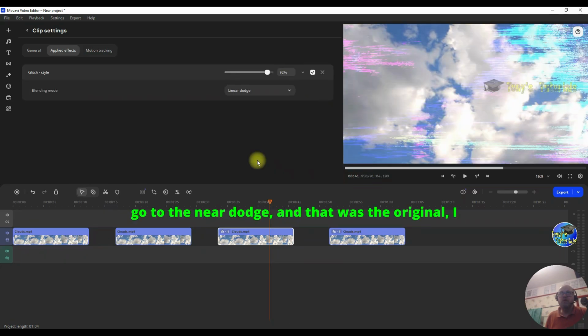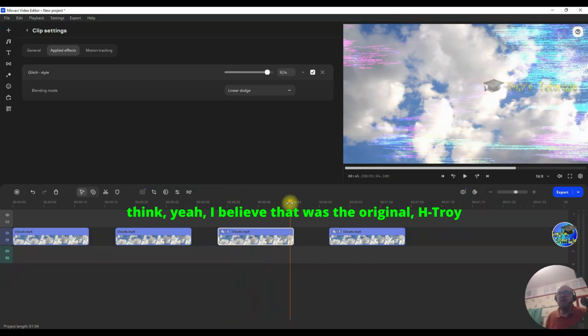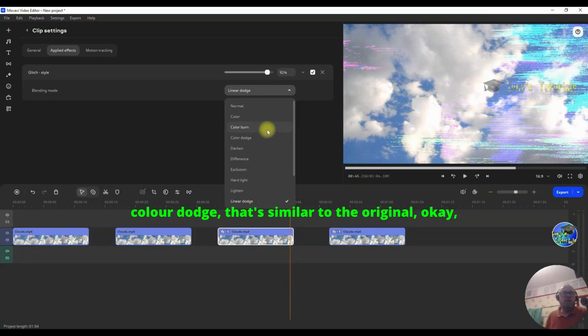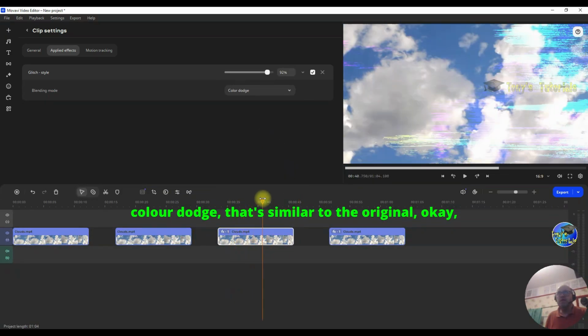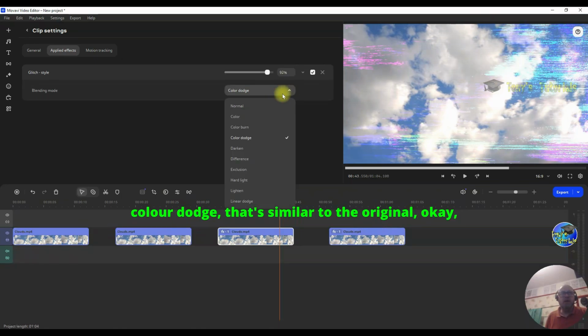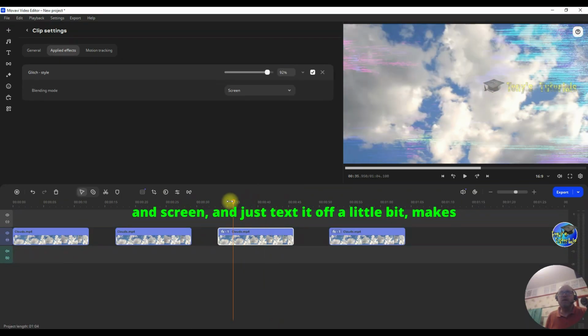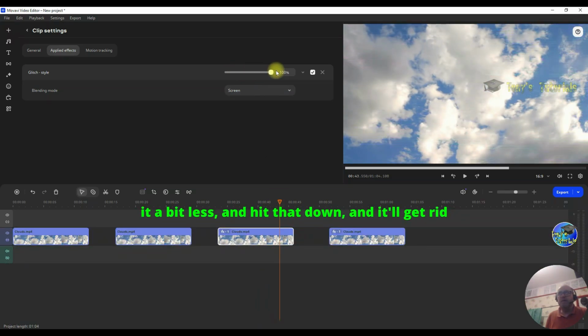Go to linear dodge, and that was the original, I think. Yeah, I believe that was the original. Let's try color dodge. That's similar to the original. Okay, and screen, and just takes it up a little bit, makes it a bit less, and you take that down and it'll get rid of it.